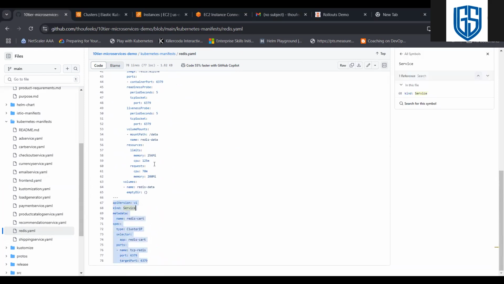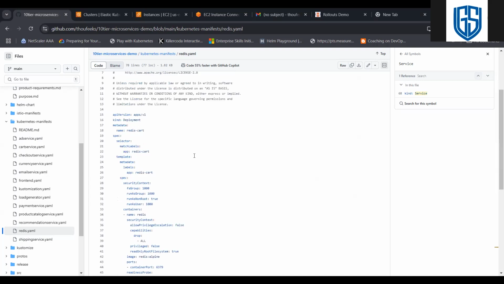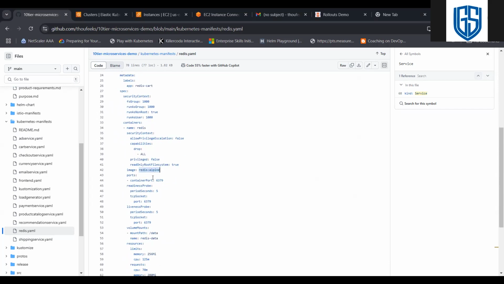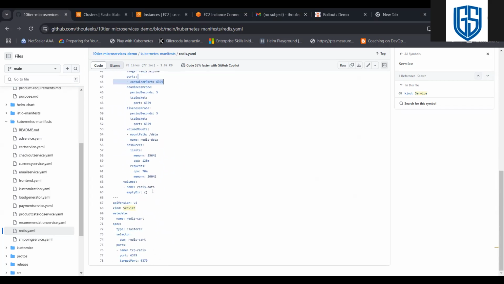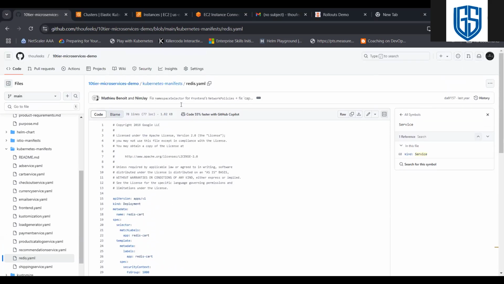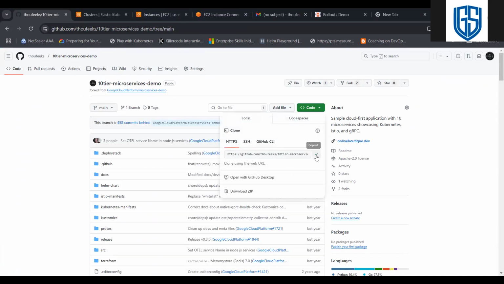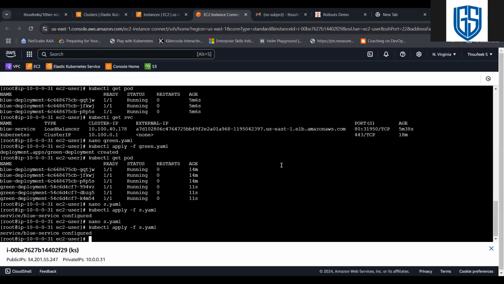So this is a service for the database. This is the image, Redis alpine, and the port number, everything we can see here. For deploying the same application, we can simply clone the application from here, go to the machine where we're working, and just refresh.